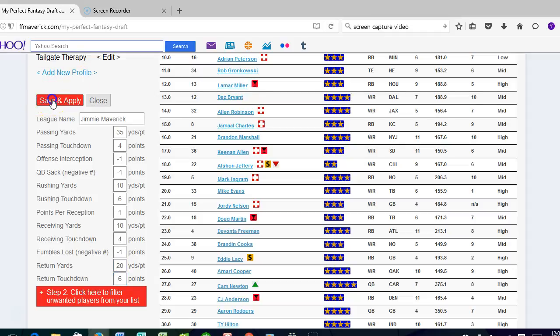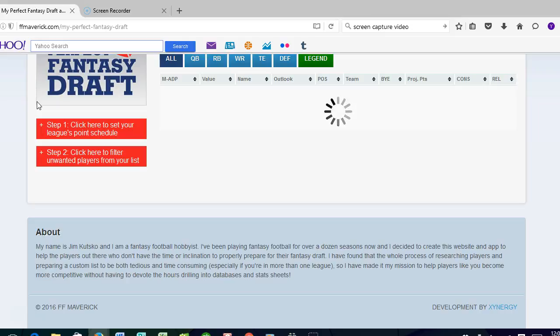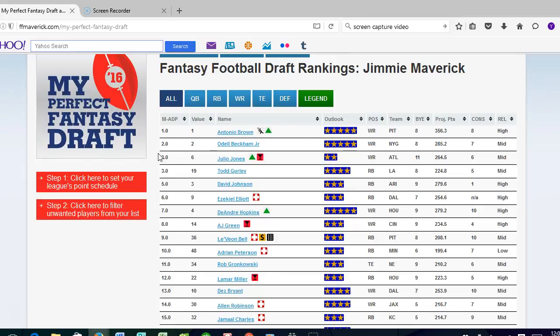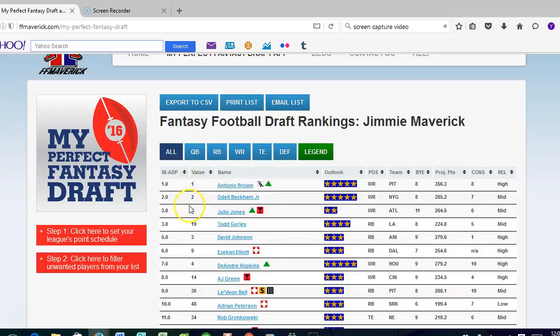So once you've done it, you just save and apply. And as you can see, it recalculates. And up here, you'll see now that instead of saying standard points, it says Jimmy Maverick. So it's got the new league point schedule in there. The projected points have changed substantially from where they were before, and you'll see the valuation of the players has also changed substantially.